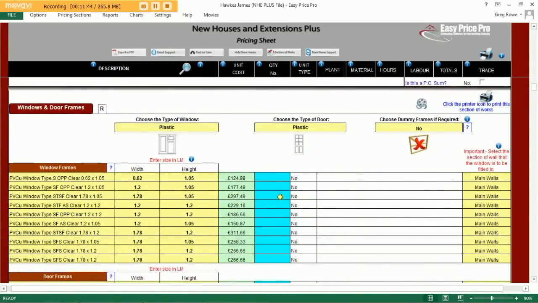Next up, we have our windows and doors. You can see we have a few options here to choose from: plastic frames, timber frames, or perhaps even purpose-made bespoke frames. Over here we have a list of sizes on the left-hand side, and all we need to do is enter in the type, size of window, and tell the program whereabouts within our wall structures those openings will be.